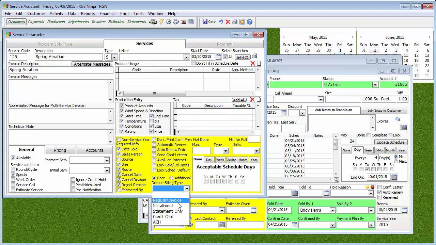So again, I always recommend either blank, which is going to grab from the customer screen, regular invoice, or statement only. Because credit card, if this customer happens to be set up for auto bill for their fertilization, but you accidentally have the default being credit card, when you do their spring aeration, it would charge their credit card because they're set up for auto pay. ACH, same thing, except for that's automated clearinghouse, which is the electronic checks.